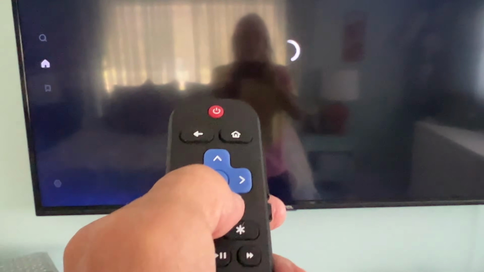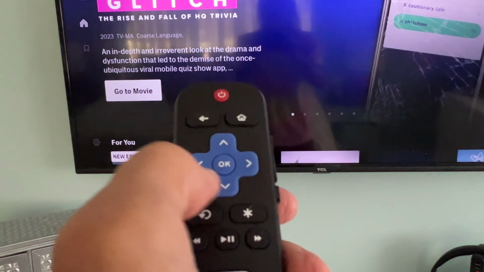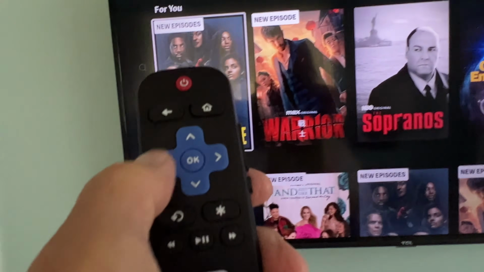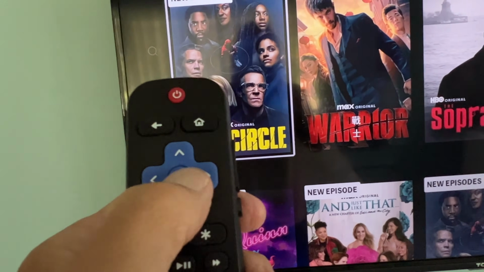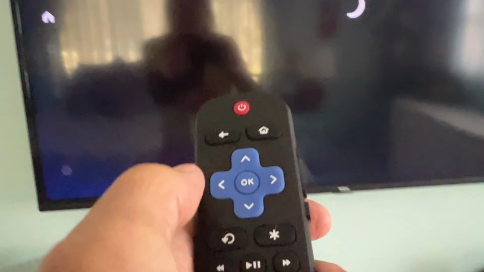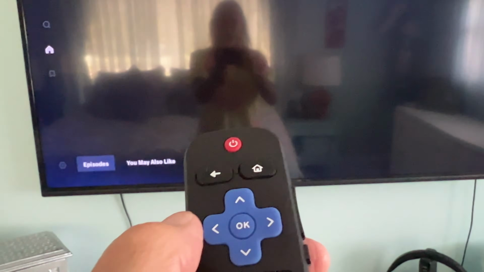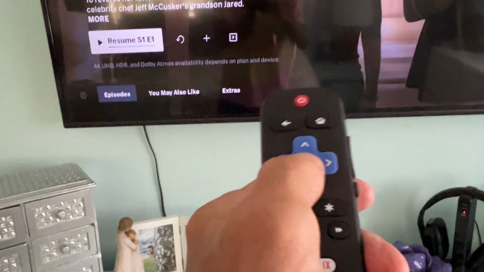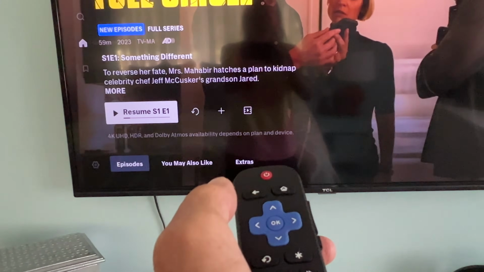It's loading up. And then I'm just going to navigate down, clicking this arrow. I'm going to go to this thing here, whatever that is. I'm going to hit OK. I think we were watching this last night. It should bring me to this thing. And you can see I have to resume something that I was watching. So I'm going to go ahead and click OK. And it's going to come up and it's going to start playing.